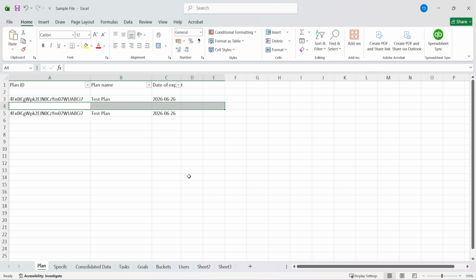Now head up to the Home tab at the top of the ribbon. In the Cells group, you'll see a Delete button with a little drop-down arrow. Click that drop-down, and from the menu that appears, choose Delete Sheet Rows. As soon as you do that, Excel removes all those empty rows and shifts your data up to fill the gaps. All your blank rows should now be gone.